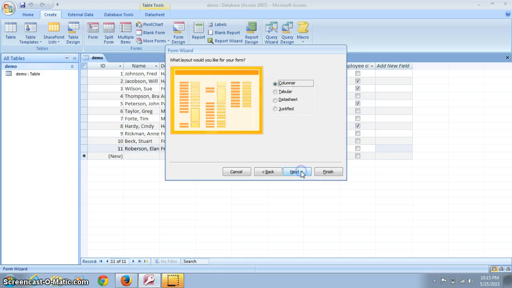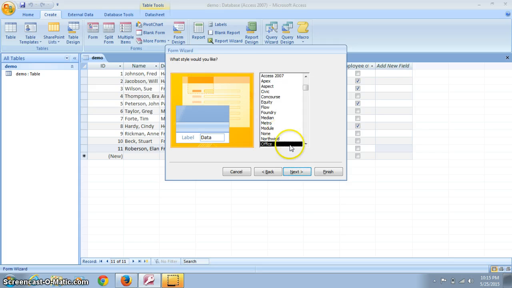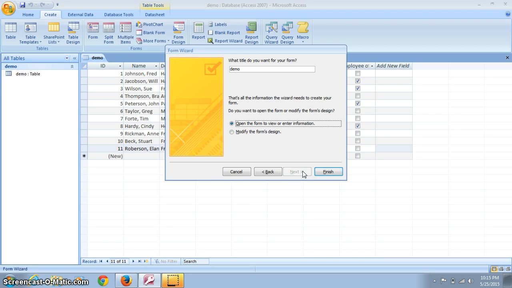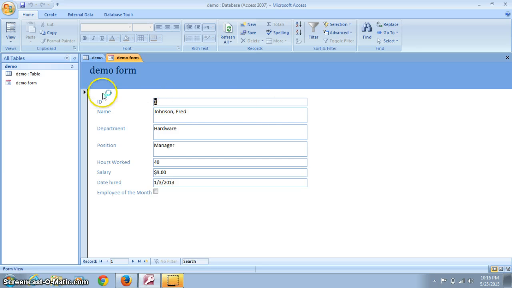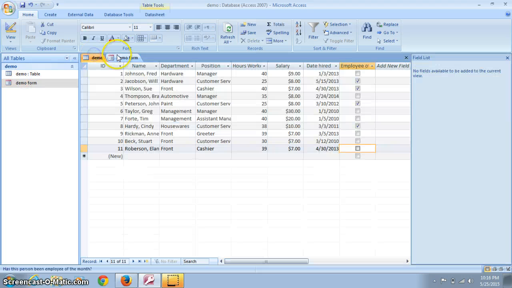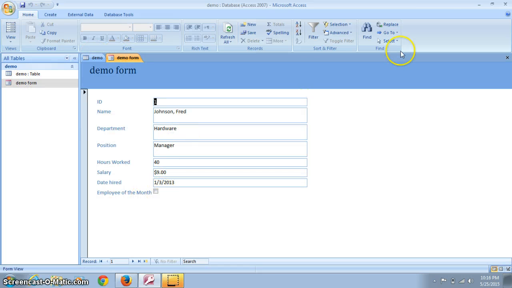So I'm going to click Next. I'm going to go with the top option. You can choose whatever type of style you would like. It's up to you. And then I'm going to go to where it says Open Form, and then up here for demo I'm just going to say Demo Form, to make it a little bit more official and clear. Then I'm going to click Finish. And now you'll notice the information for our people from our tables is individually inside of this form.